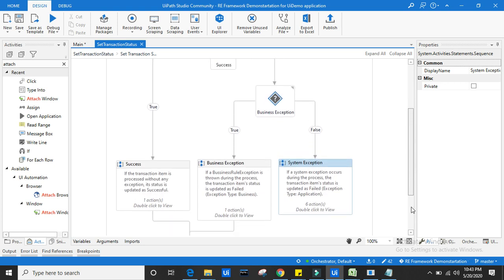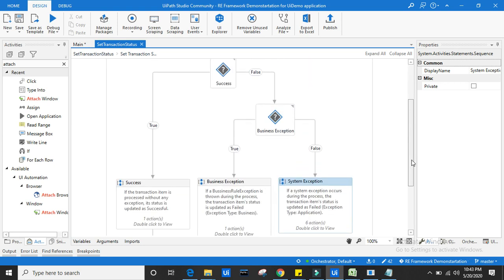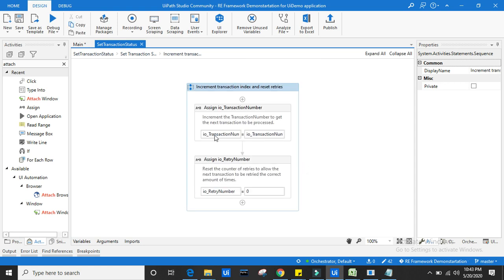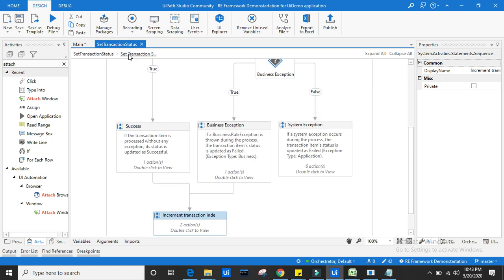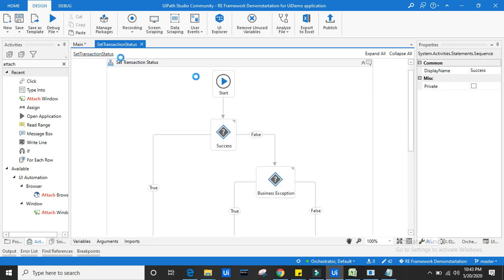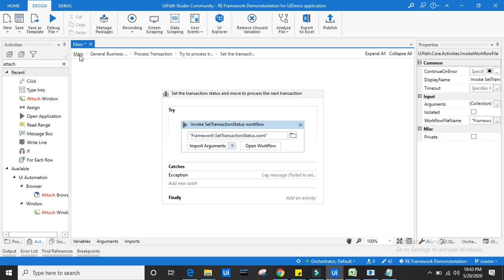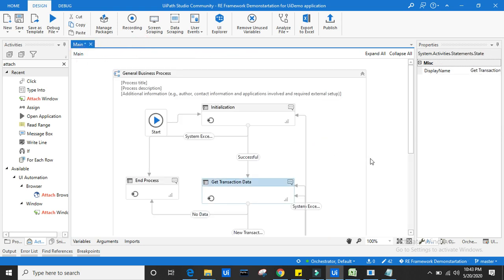So let's try this. And this is the increment: increment the transaction number which we have defined, so it will keep on incrementing. Right, fine. Let's close this. Let's hope this works. Let's save this. Let me close all the applications.